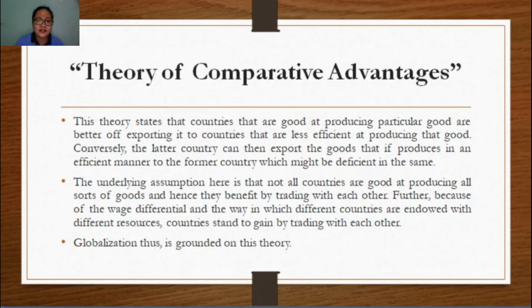Okay? So, the underlying assumption here is that not all countries are good at producing all sorts of goods and hence they benefit by trading with each other. Of course, kaya nga po nagkaroon tayo ng interconnectedness. That's why we have this so-called relationship with other countries because we do rely on the benefit of trading with each other. Okay? Because there are resources that we have that they don't have, and resources that they have that we don't have. That is the comparative advantages.